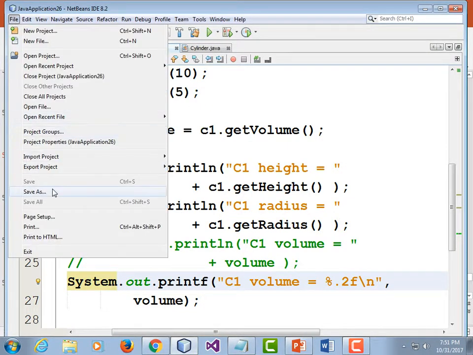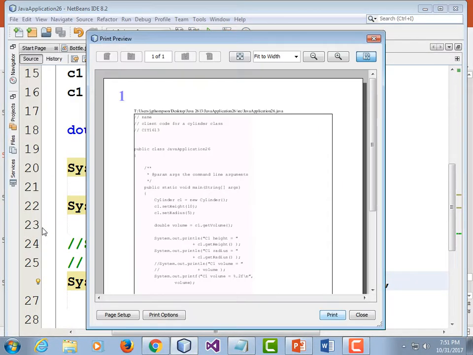Print it out for... Who needs a copy of it? Anybody need a copy? No. All right. Of the code that I've typed. You came in late, right? So you want it. Okay.